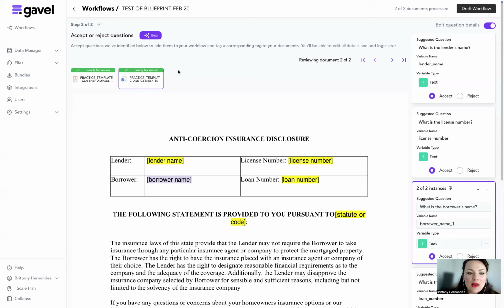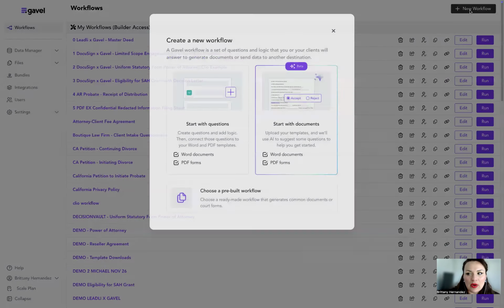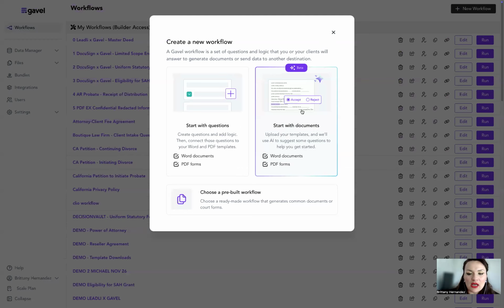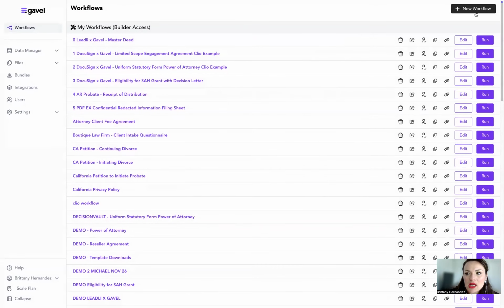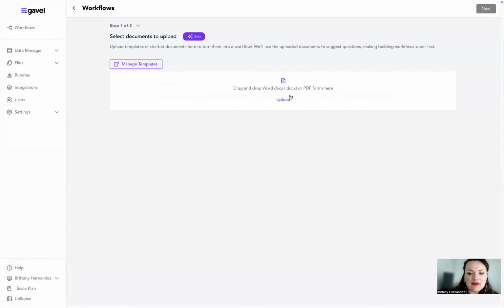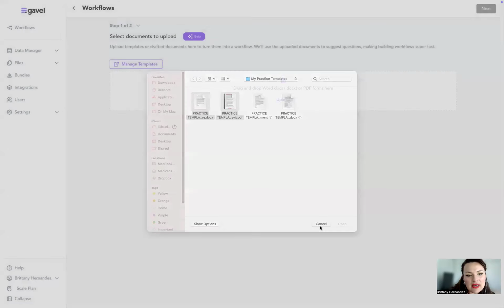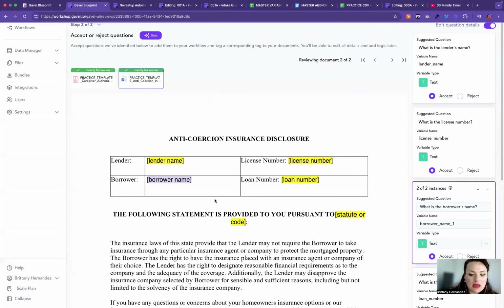And then for Tatiana, good job downloading, but you're not sure where to go from here. So where we are in the process right now is on our dashboard where it says new workflow. You're going to say start with documents. So just follow along here. You're going to say new workflow, start with document. And then from here, you're going to upload the caregiver's authorization and the anti-coercion insurance disclosure templates. And then you're going to say open, give it a name, say next and give it a name. And then you'll be where we are here.